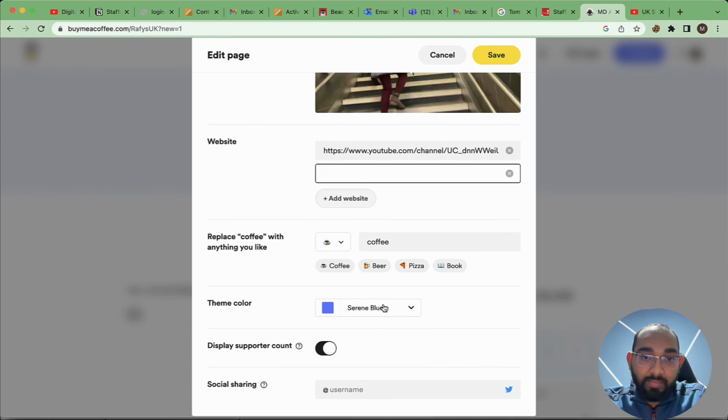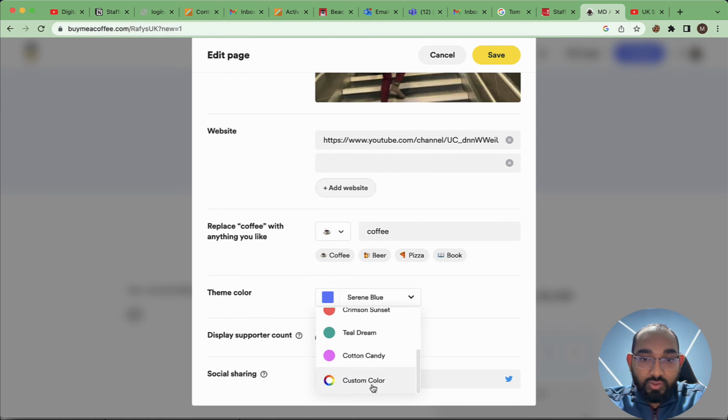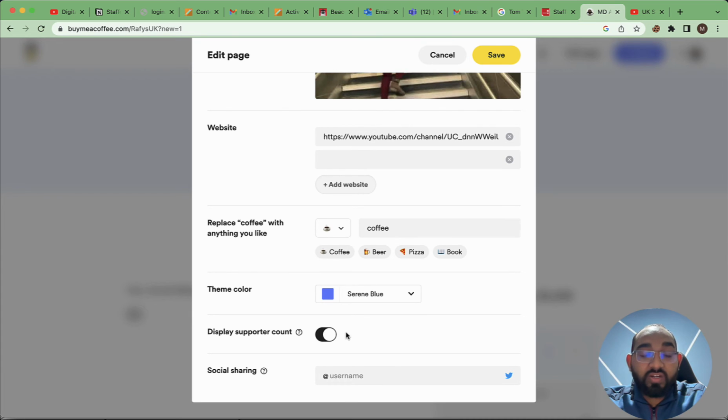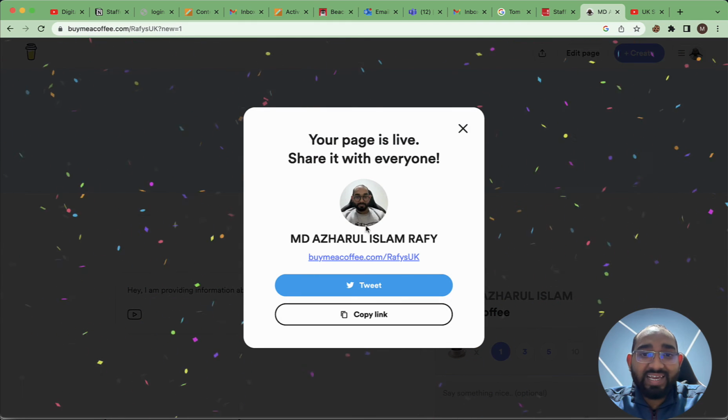Then you can choose the theme color of this page. You can simply choose the colors from here, or, yep, here we go, custom. You can choose a custom color like this, right? Then you have got display supporter count. If you want your Buy Me a Coffee page visitors to see how many supporters have already supported you, you can simply keep this enabled, or you can disable this feature. Then you have got this option to connect your Twitter profile if you want, but I'd love to keep this as it is. So let's click on save, and here we go.